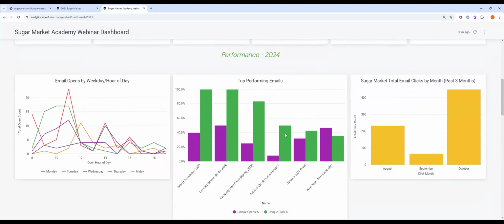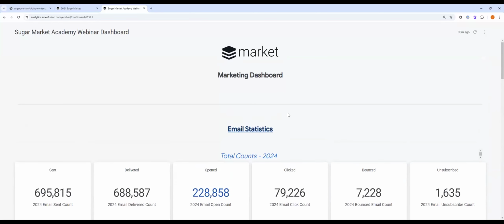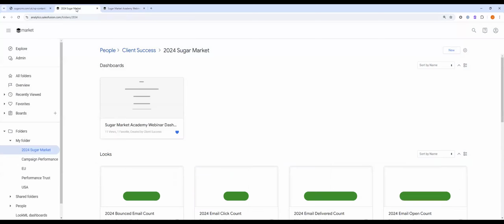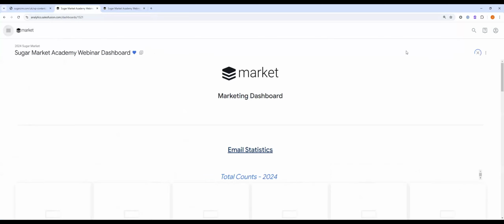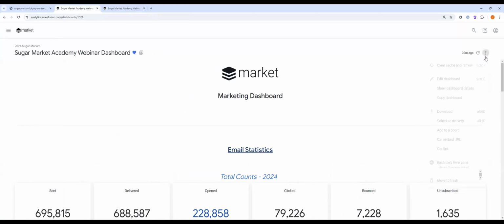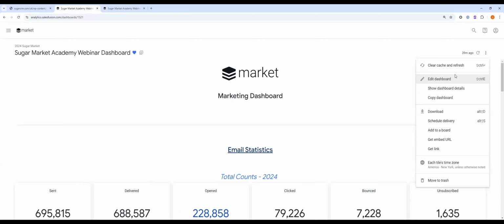So we've reviewed the dashboard here, but I really want to dive into this and edit it and show you how I built this. Basically, I want to reverse engineer it a bit. So what I'm going to do now is click into our dashboard from our folder. And then we are going to go to the top right here and edit our dashboard.